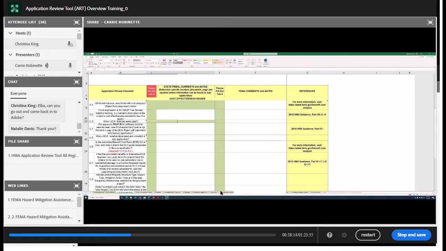Which BCA modules were used? So if your application package was completed when you got it from the sub-applicant, it should include a BCA Excel file and PDF report.